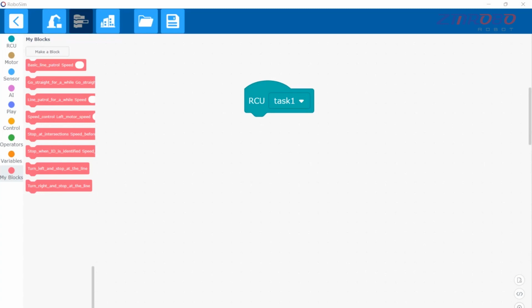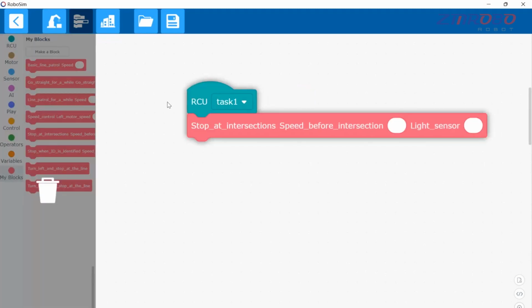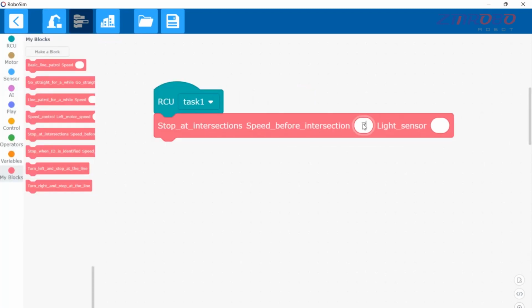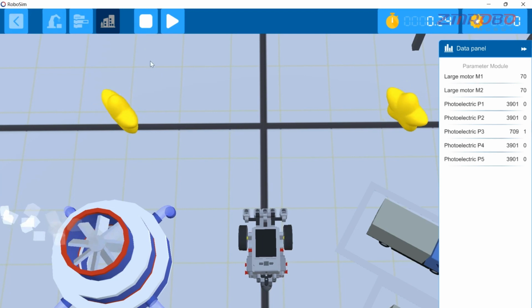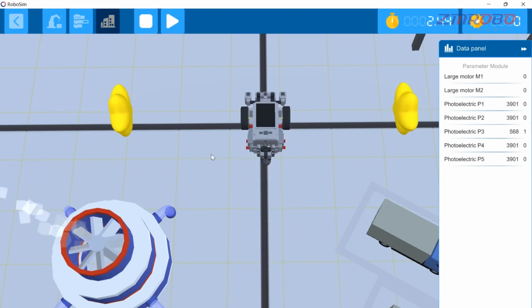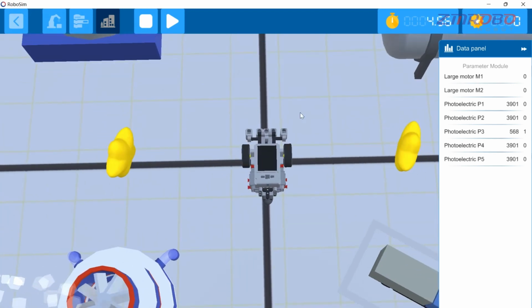In the My Blocks section, you can find the Stop at Intersection module. Set the speed to 70 and light sensor parameter to 15. Switch to the simulation interface, move the robot here, click Start Debugging, and you can see the robot patrolling the line to this one intersection and stop.